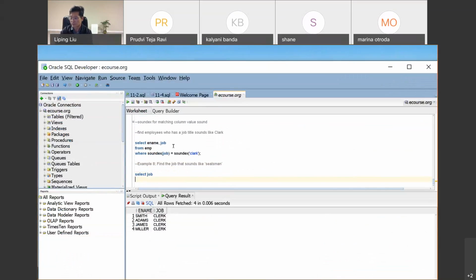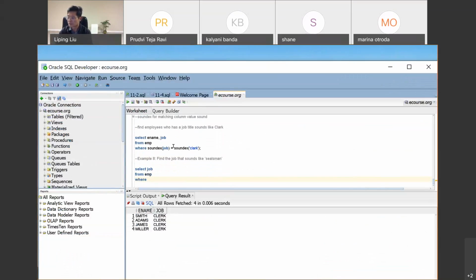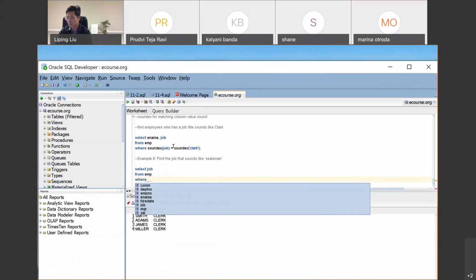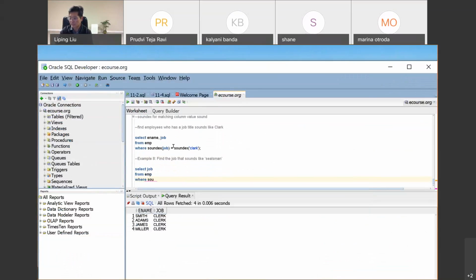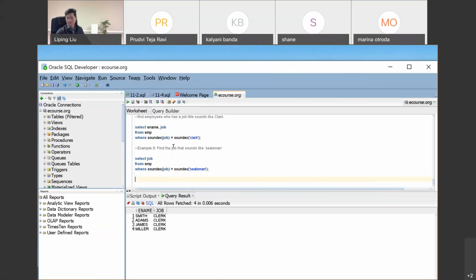Select job from emp. Well, the job title looks like a salesman. So soundex of job equals soundex of salesman. Okay, so that's simple.